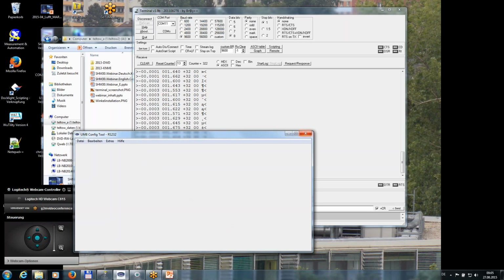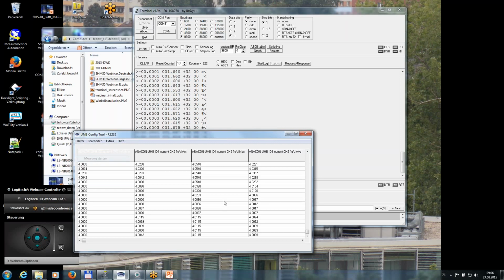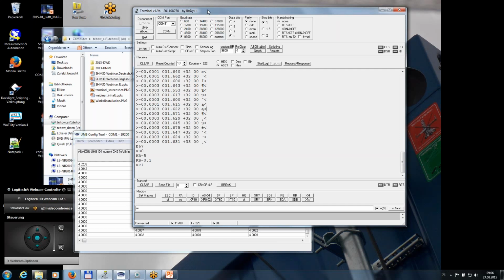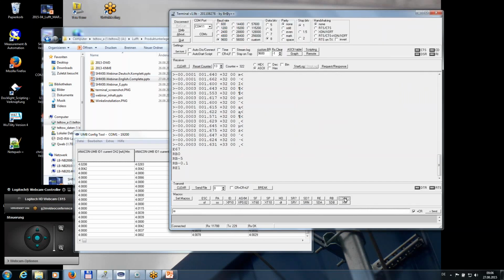Okay, good. I can start here again the measurement. It will go on. Yeah, I have here 4. I can simply try to restart the measurement here.